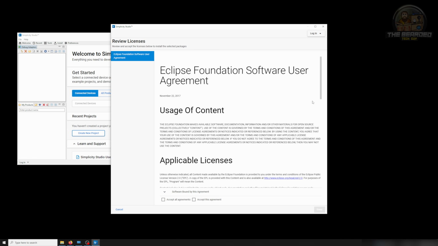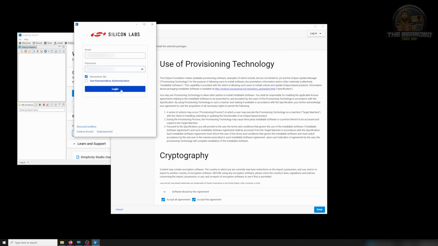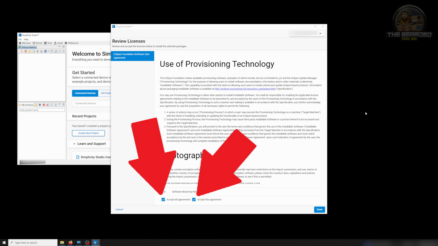Once installation is complete, you'll be presented with a license agreement window. From here, you can log in with your Silicon Labs account, and you can do that by clicking on Login at the top right-hand side of the window. After logging in, Simplicity Studio will go through and update several assets, which again will have several UAC prompts. Once done, click to accept the agreements and click on Done.